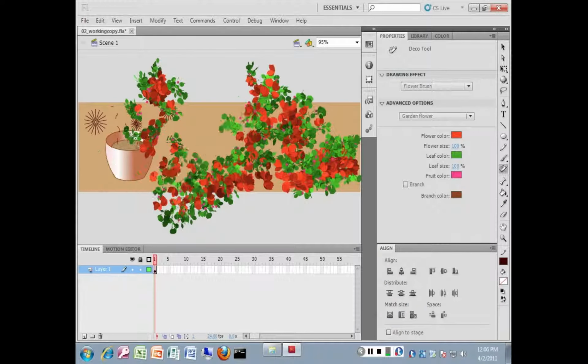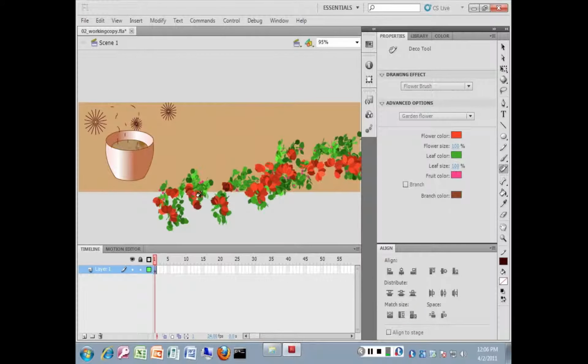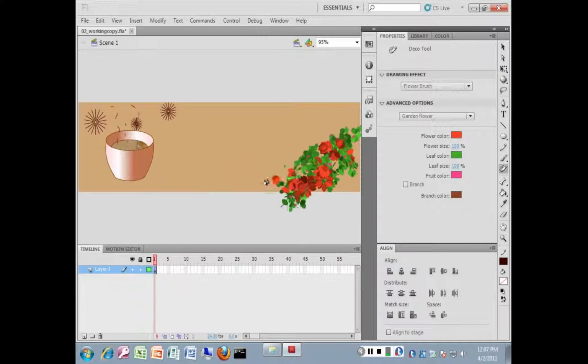Isn't that nice? The undo tool is your friend, so let's just draw a swoop of these coming down. Maybe a couple more in the middle here, so that it looks a little more bunchy in the middle. If you don't like it, you can always go back and try again. I think that looks pretty good. So let's go with that.